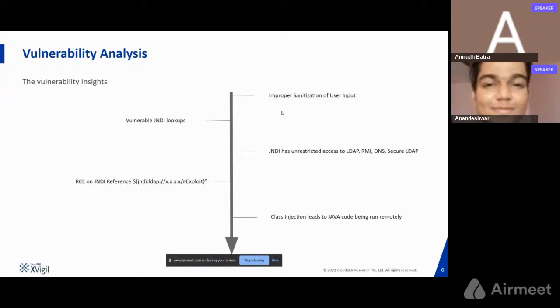I've got a dollar, a curly braces, and then I'm able to use JNDI to reach back to my own attacking server, which is this. This is the payload that I'm talking about. What does this mean? I'm able to potentially get RCE, which is remote code execution, on the JNDI reference. This means I am able to reach back or call back to my own server and in turn inject class files, which are Java class files, remotely to run Java code on a remote server.